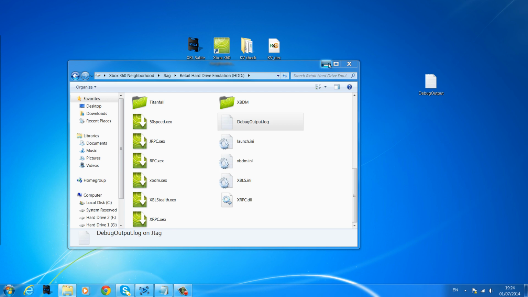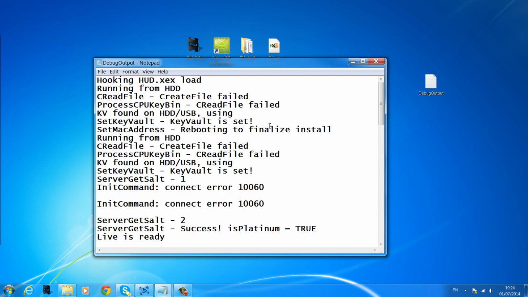Okay, so minimize this, open up our debug output. So this is basically what is going to happen if there's a connection error. Down the bottom you can see it says connect error 160.